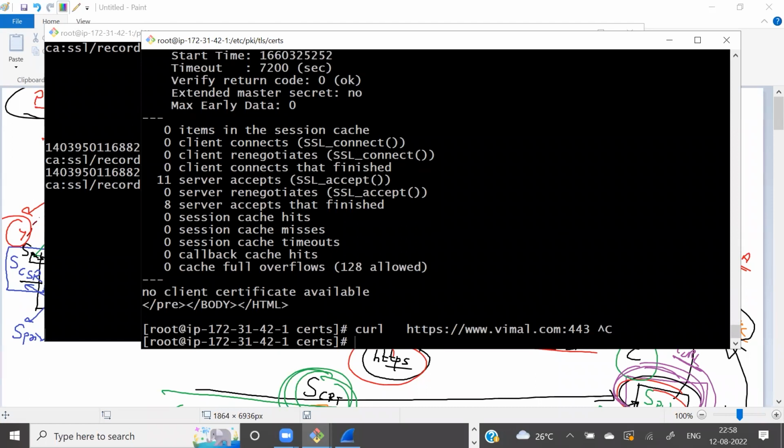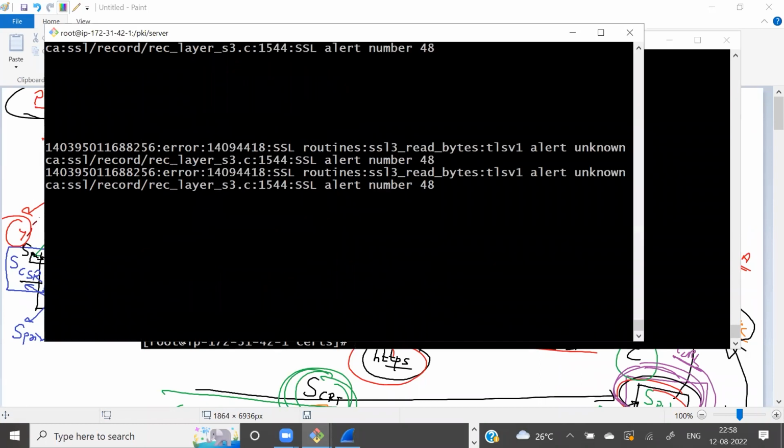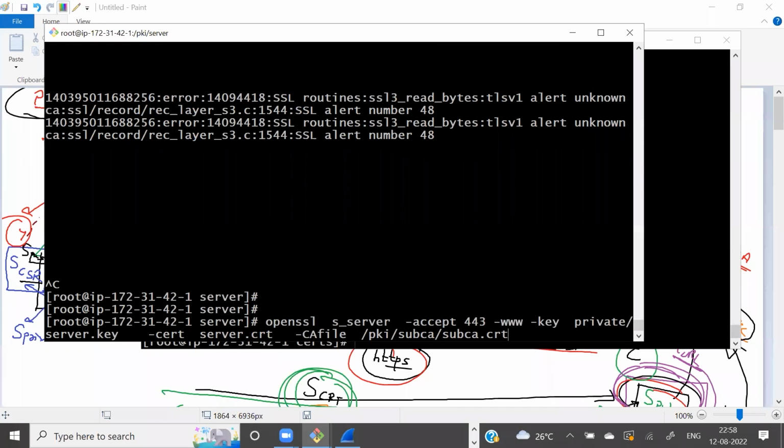So this is a very, very powerful demonstration. This is what we have tested with this command. Let me press Control-C to stop. And after you have tested your public key and private key working fine in the server, you can now put this public key and private key in your web server also.